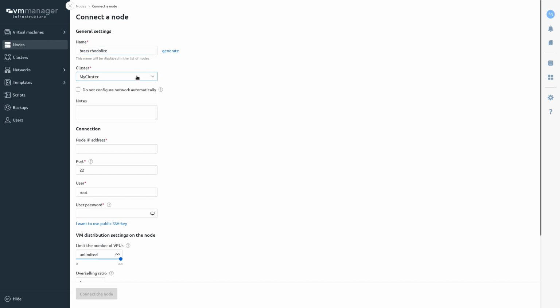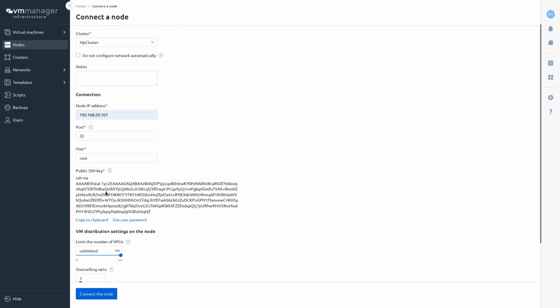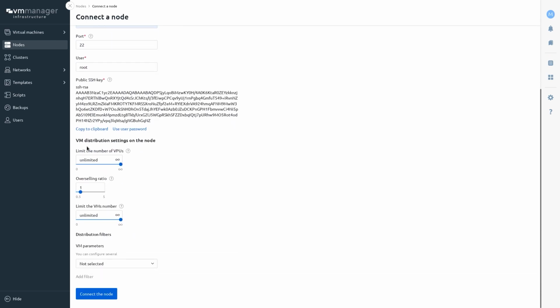Required software includes console utilities and SSH access. VMmanager will install and configure all necessary packages automatically. The user must specify the node name, the cluster to which the node should be added. VMmanager also automatically configures the network on the node.